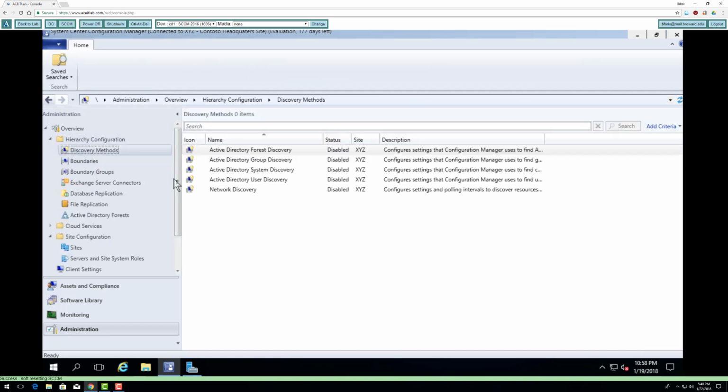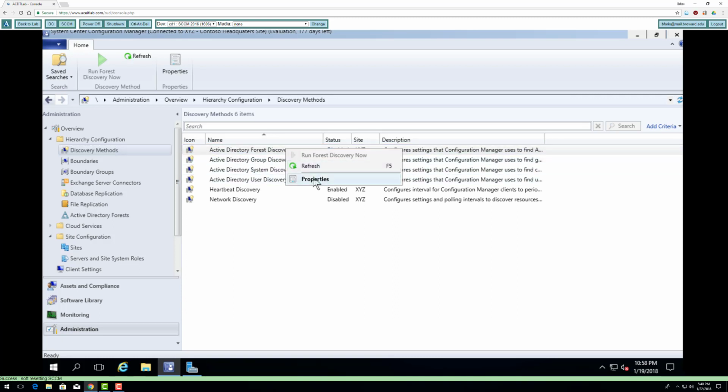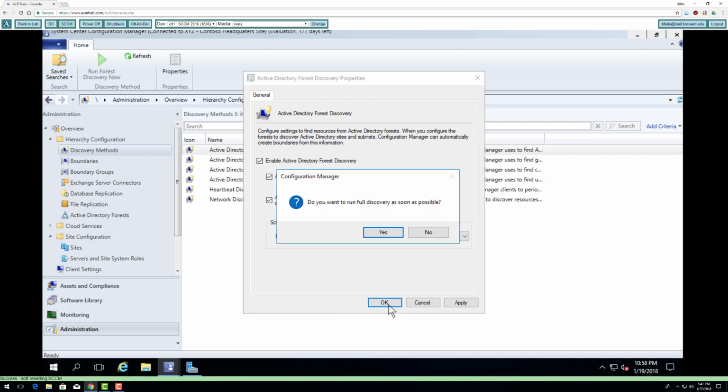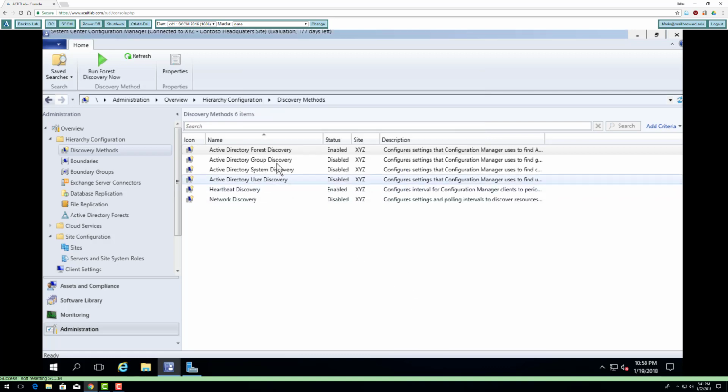Let's go into discovery methods. So we're going to try to discover our forest. Properties, enable it, check both checkboxes. It's automatically going to create a boundary for us, and it's going to create an IP range that it discovers as well. In our case, it'll be 10.0.0.0/24. And our forest is called contoso.com. So it's automatically going to create a boundary called contoso.com once it discovers it. You click OK, run the discovery right now.